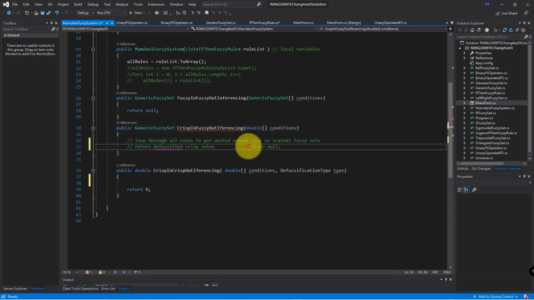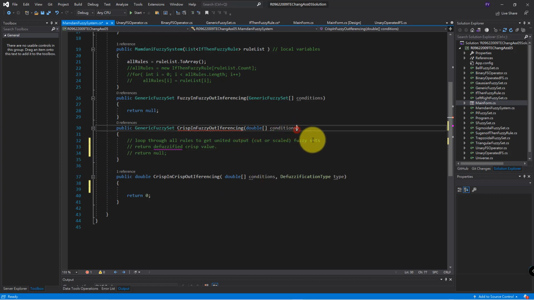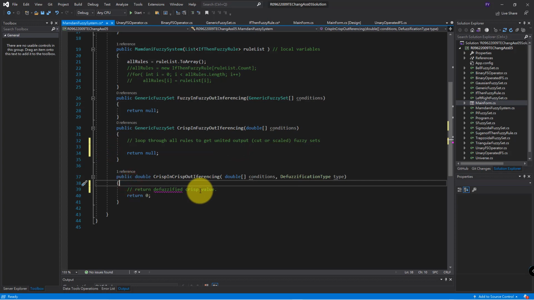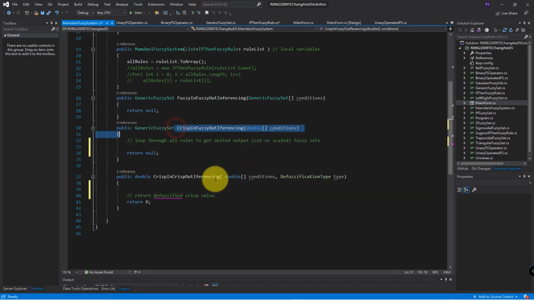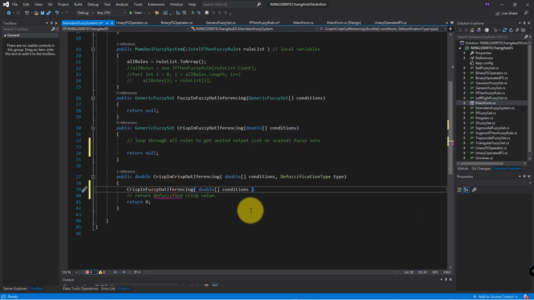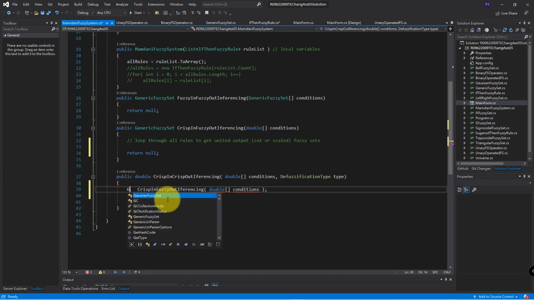So you need to do mutual code here, since it's CRISP in, CRISP out. Excuse me, CRISP in, fuzzy out, right? So that should be returned. Look through all the rules to get the united output fuzzy set. Yes, that's it. And then you call this function, right? Why not? You can call it. Right. So once you call it, you will get a generic fuzzy set.